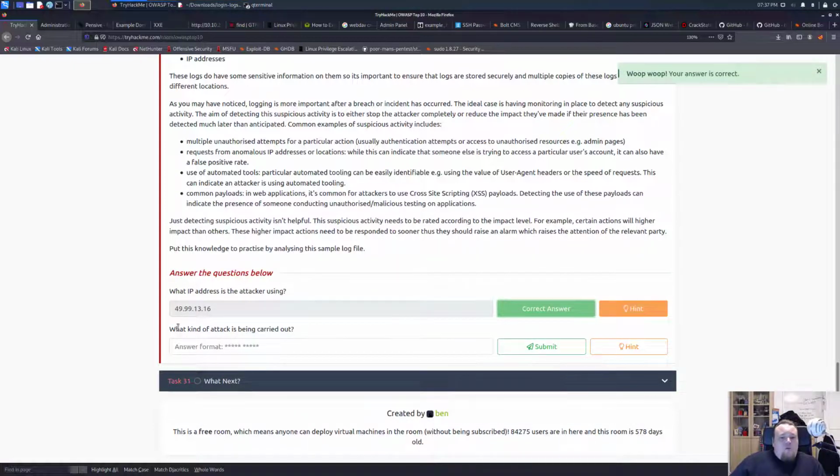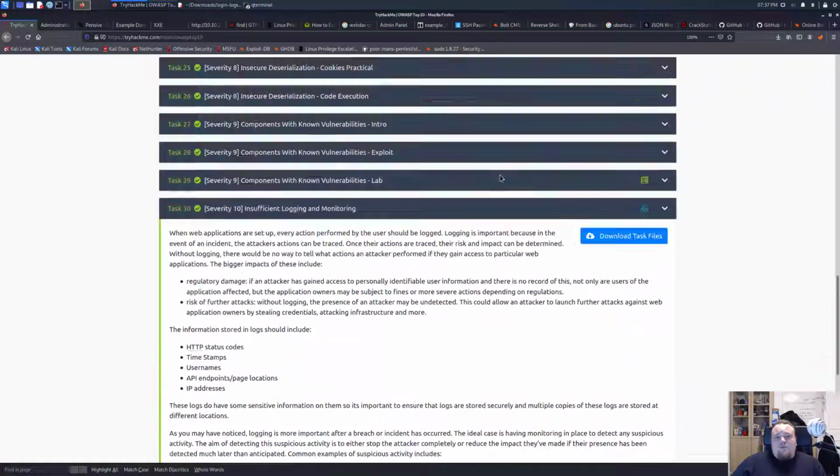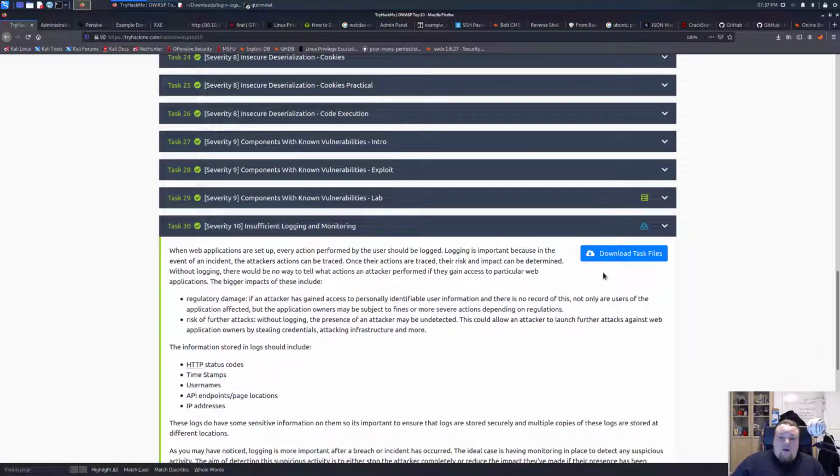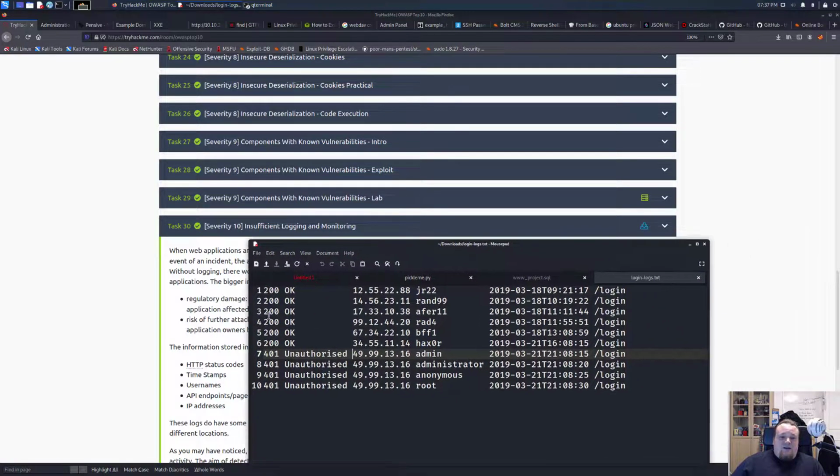What kind of attack is being carried out? I guess it's the brute force. Because we have a log file here, it was probably some log files from any web server, or it could be basically anything. This is very small, not interesting at all, but it tells us that we do have a 200 OK and the 401.